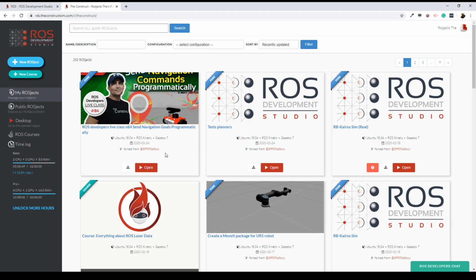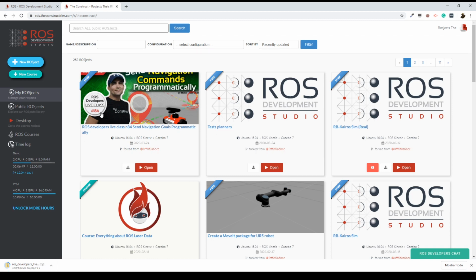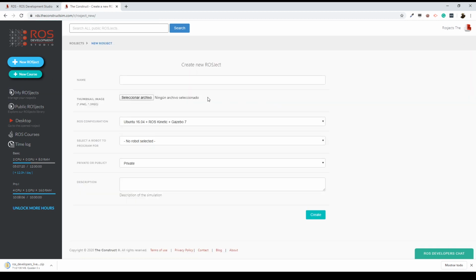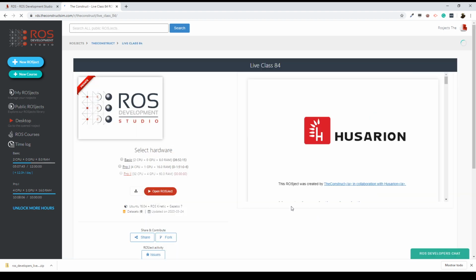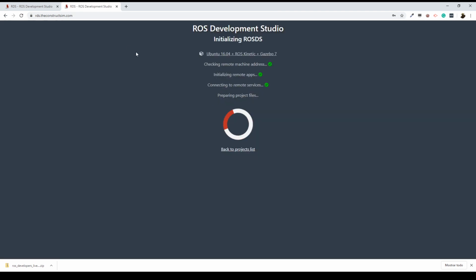Okay, so I cannot do anything else, and I think I'm going to download this as a zip file. Now I'm going to create a new project, live class 5084, with the ROSbot, because we are going to use the ROSbot. Private, okay, then create. I'm going to open it, and then upload the content again. I'm sorry for that.